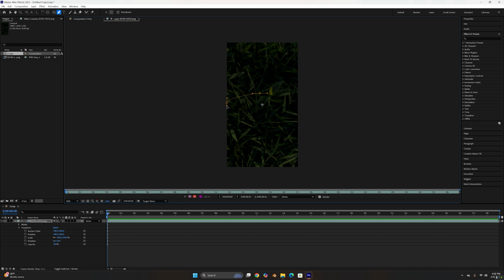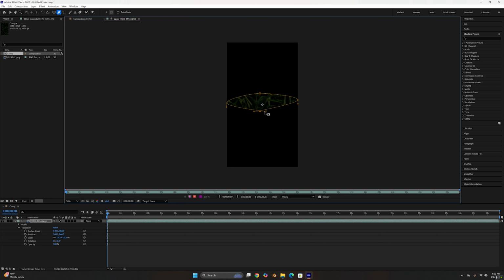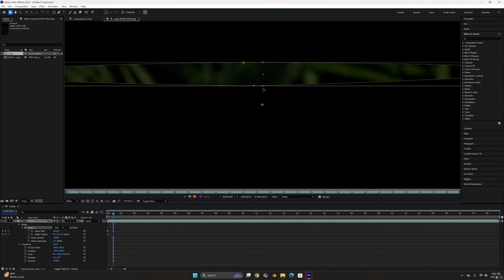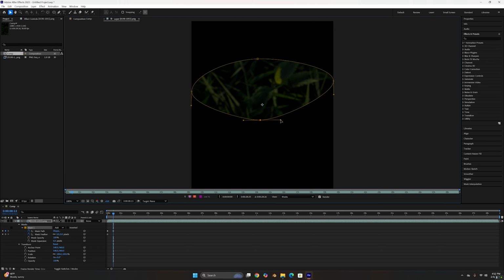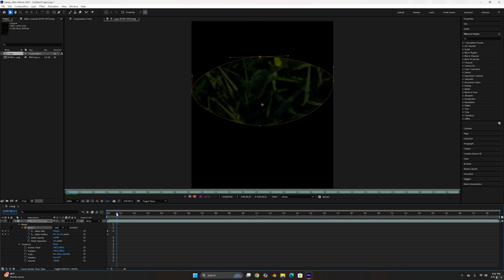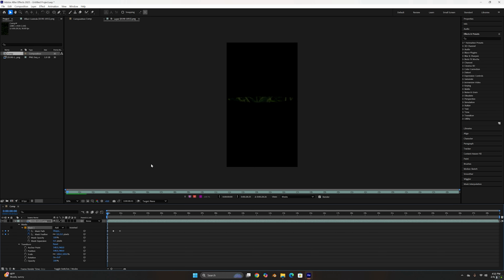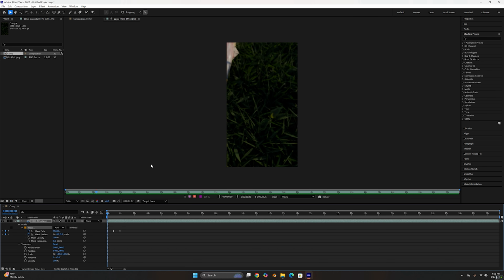Then I open up After Effects, and I'm just going to make a quick animated mask to kind of mimic an eye opening. This is also going to help the animation loop so that the first frame is darkness and matches the last frame, which is also darkness. All right, that looks pretty good.